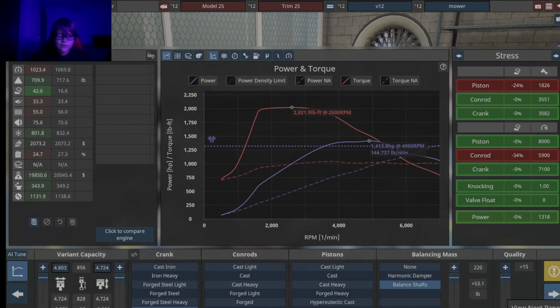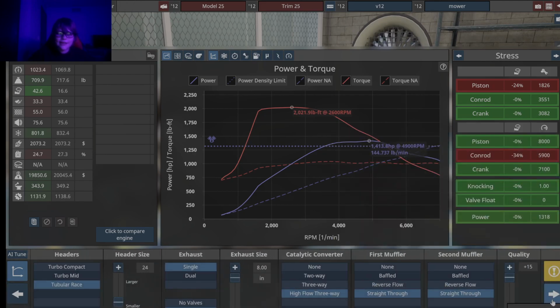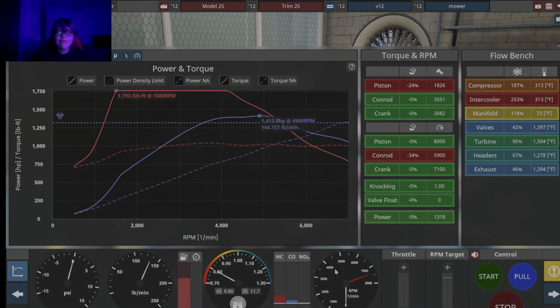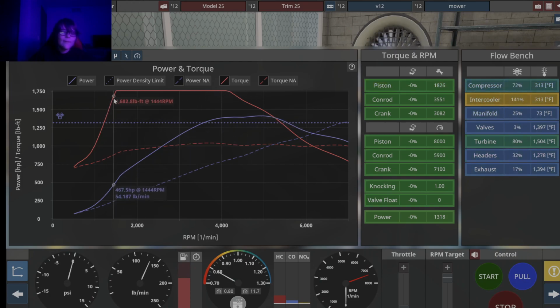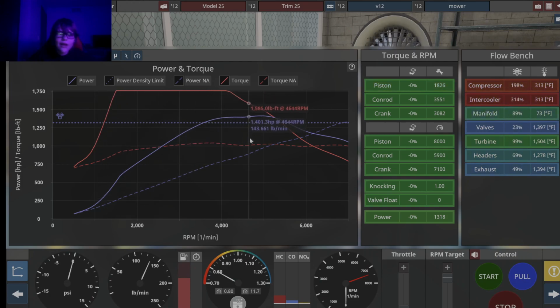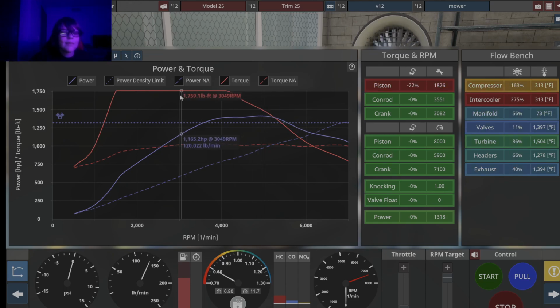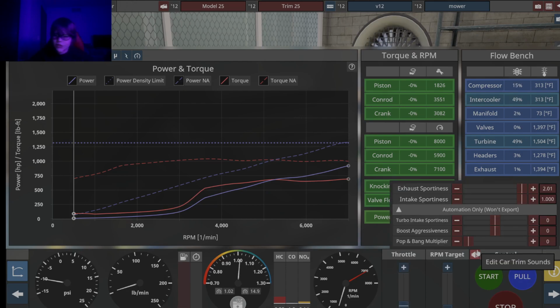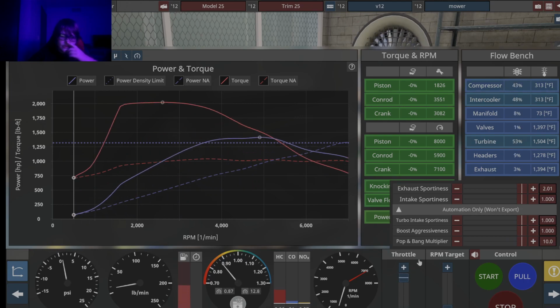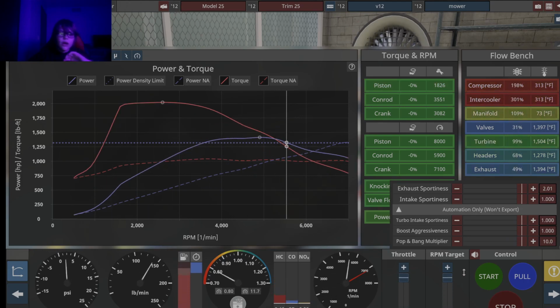7,000. Let's listen to this now. It has 7,000. Holy crap! Yeah, it makes 1,413 horsepower in over 1,700 foot-pounds of torque. Jesus Christ. Alright, let's listen to this back. Amazing.